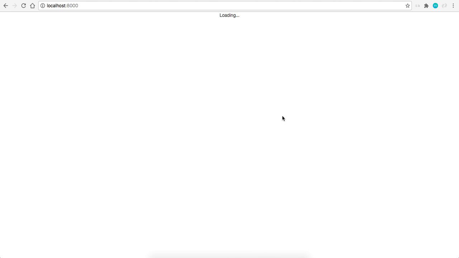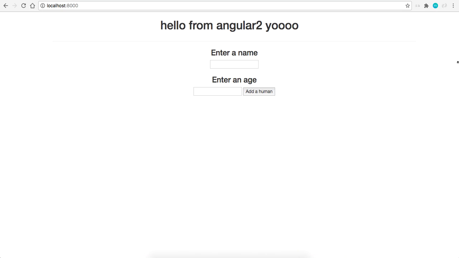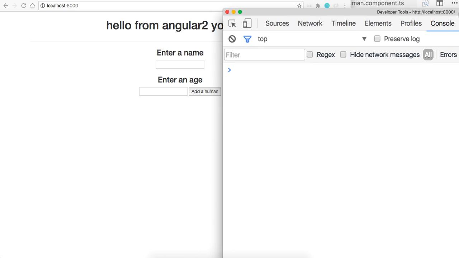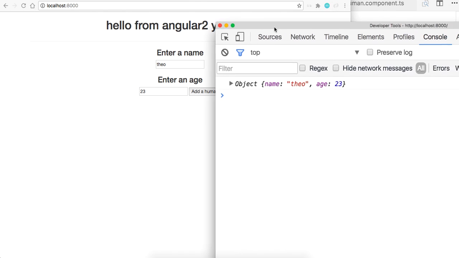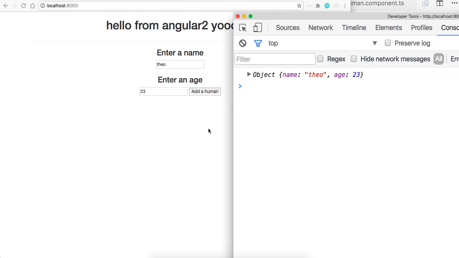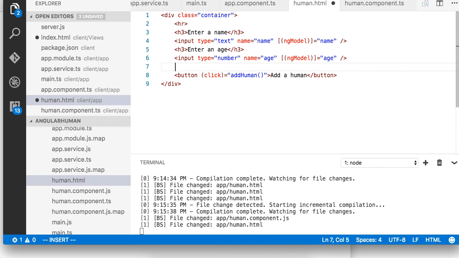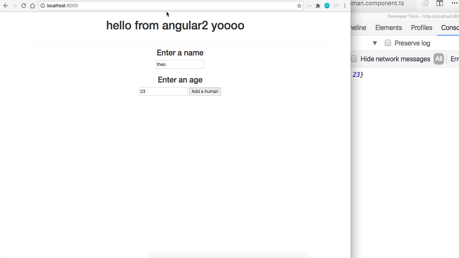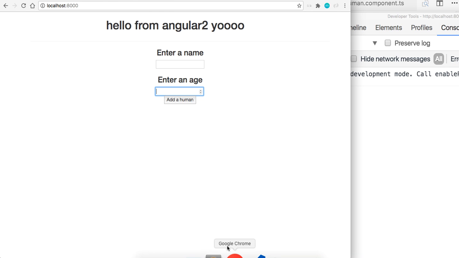And let's run this one more time. Let's look at this in our developer tools. Make sure we're getting some data back that we expect. So bring this off to the side. So enter name Theo, enter an age 23. We're going to click add a human. We're getting an object back with a name of Theo and an age of 23. Awesome. I know my styling is pretty freaking sweet, but that's okay. And let me get that a little bit cleaner. Okay, cool. Maybe just one more line break. All right. Cool.